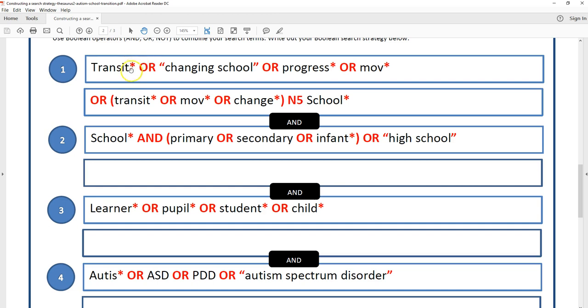You'll notice that in putting these together, we've introduced some Boolean search operators and also some truncation and phrase searching tools. For example, we have an asterisk or a truncation symbol for transit, which will bring back transition, transitioning, or transitioned. We also have a phrase search for changing school. Additionally, in section 2, we have school and asterisk, which could mean school or schools.